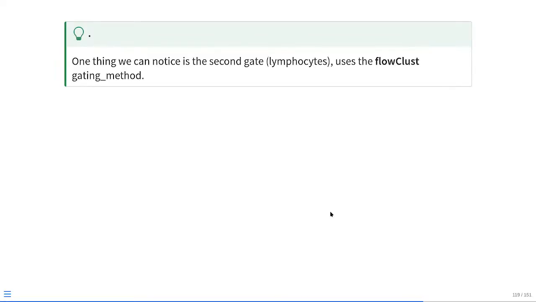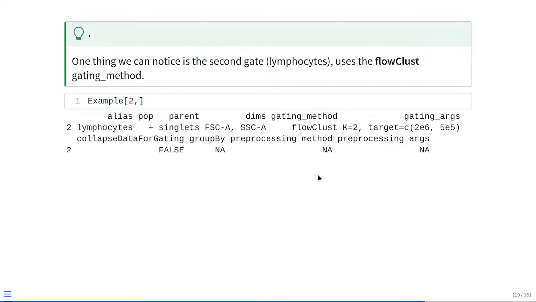All right, so let's look at this flowClust gating method. As you can see, this looks pretty typical for what we saw for that first CSV row. The main difference at this point is we see flowClust is being shown under the gating method, and then there's some particular gating arguments. K is equal to 2, comma, and then target is equal to a little c for concatenate, 2E6, so basically 2 million, and 5E5, basically 500,000 at that point. And then all its other default arguments remain equal. So this will generate a gate that looks something like this.